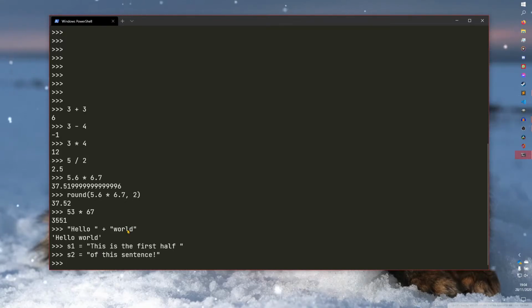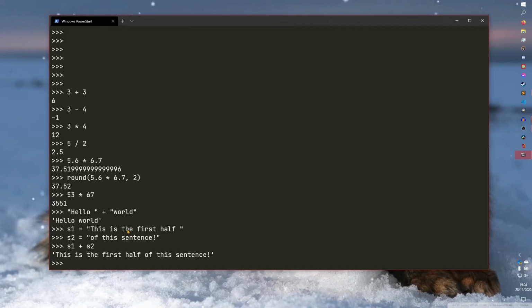It's not quite half, but bear with me. If we do S1 plus S2, we get the full thing. So this is the first half of this sentence, which is technically a lie. Maybe not the best example, but it makes sense in my head.